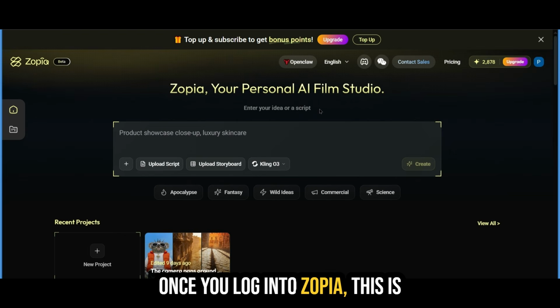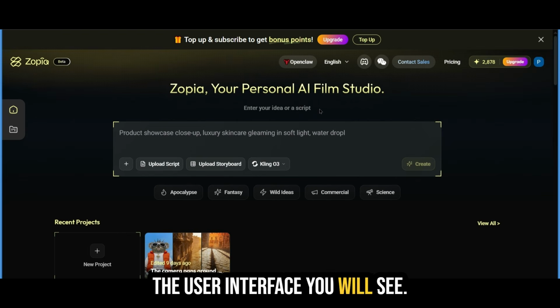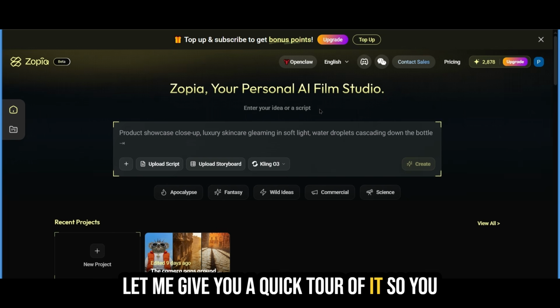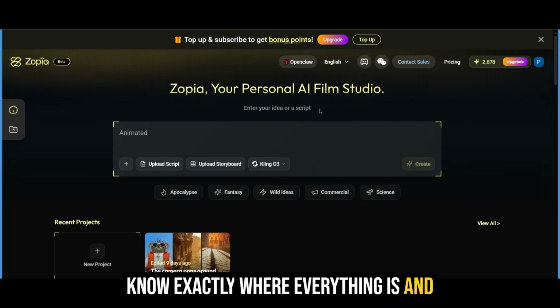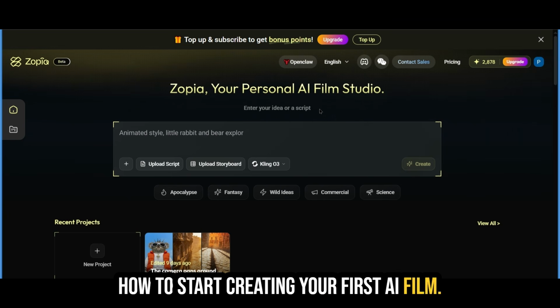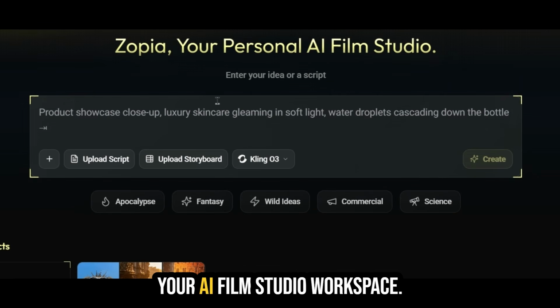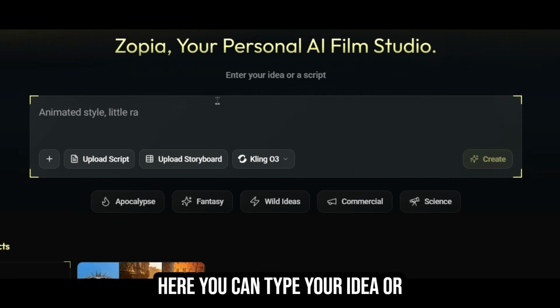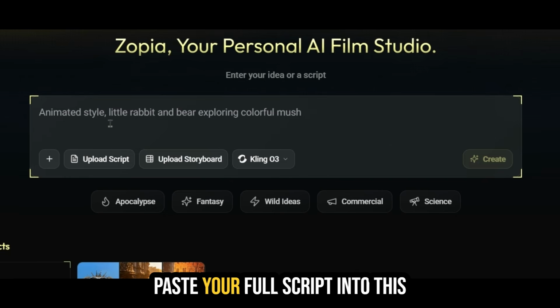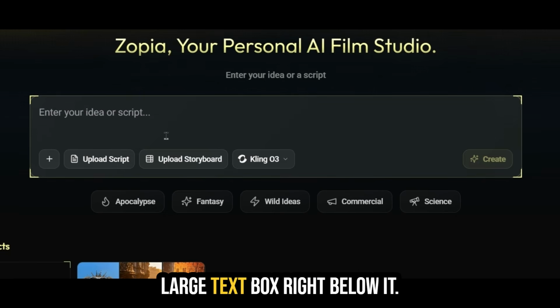Once you log into Zopia, this is the user interface you will see. Let me give you a quick tour of it so you know exactly where everything is and how to start creating your first AI film. Here in the center of the page is your AI film studio workspace. Here you can type your idea or paste your full script into this large text box.